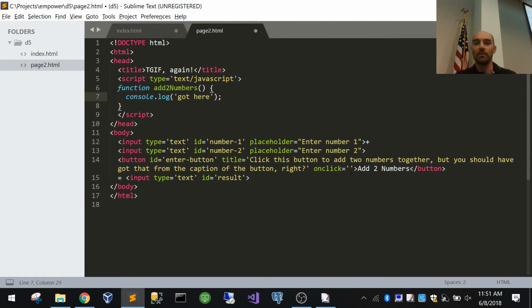So at this point, if I were to save the page and click the button, would it do anything? No. What have I forgotten to do? Logic, step by step. What did I miss? I didn't call the function. I've got a function, but I didn't call that function anywhere.